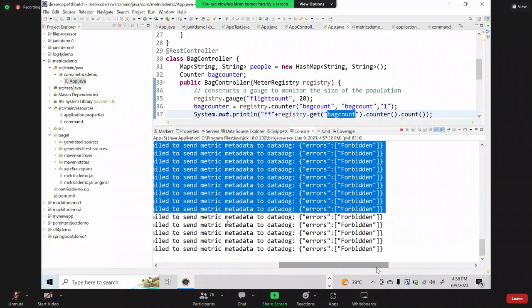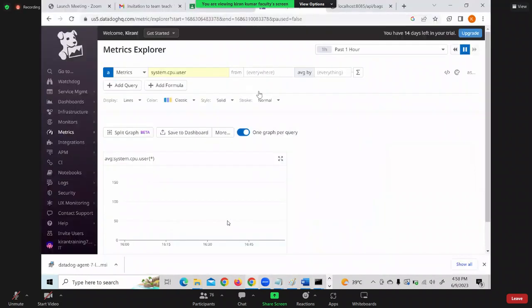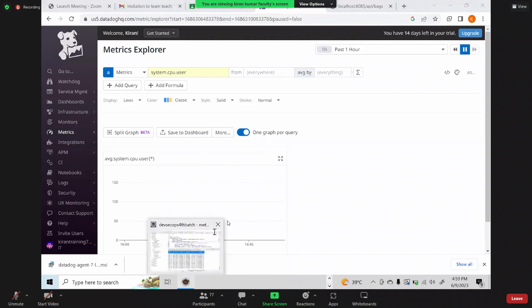All right then, so today I'll fix this and tomorrow I'll explain you this code actually, so that you can see the metric count in Datadog. I'll show you how you can see the metric count in Datadog. Tomorrow I'll complete this syllabus, okay?